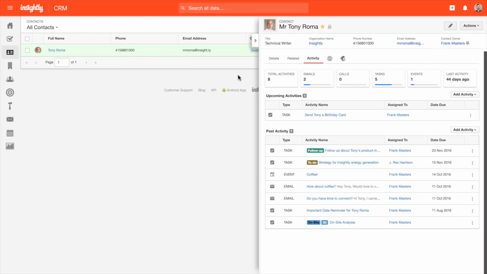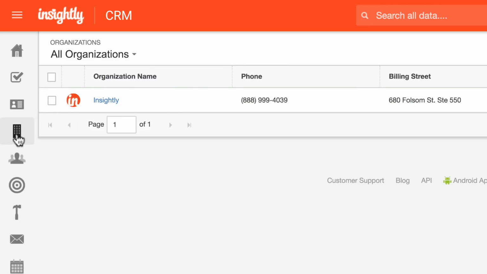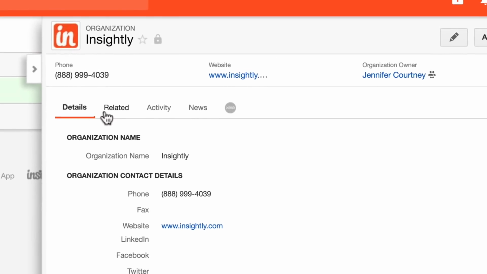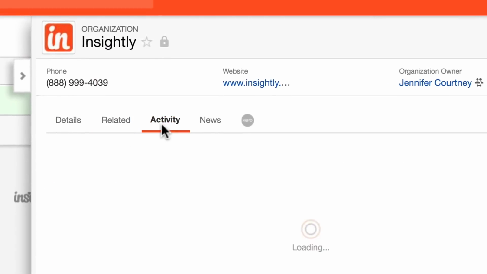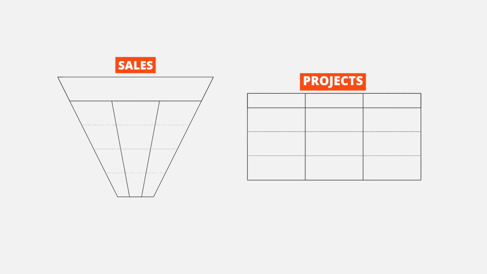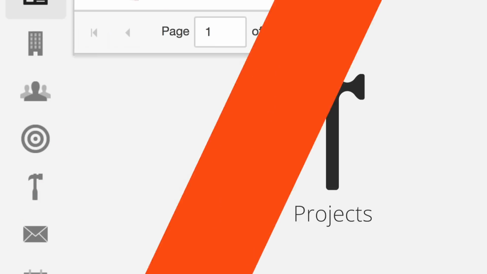Alright, that's a contact. And now that you've learned how it works, guess what? You also know how organizations work. The only difference is that these manage your relationships with whole accounts, like companies, foundations, or government agencies. And later, when you're ready to start managing your sales pipeline and projects in Insightly, you'll be right at home with opportunities and projects too. But that's part of another video.